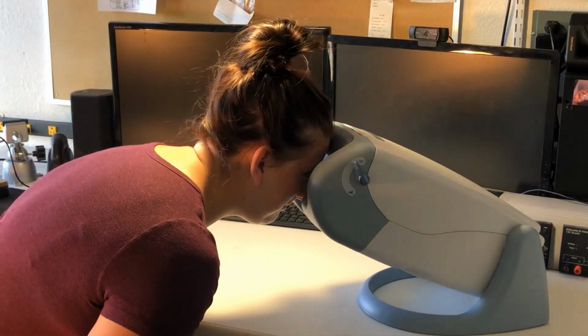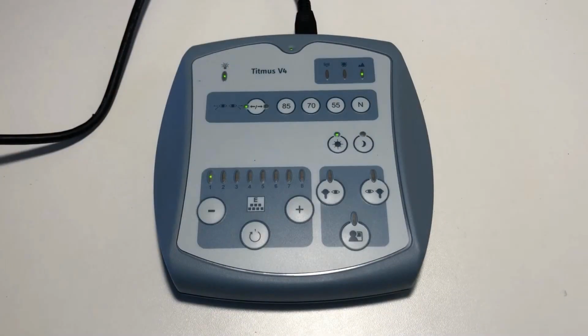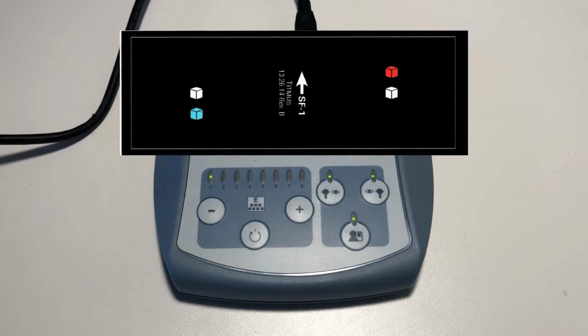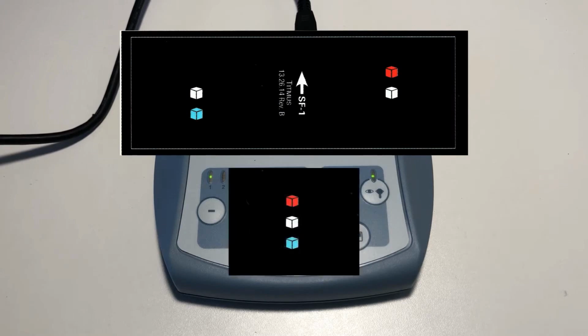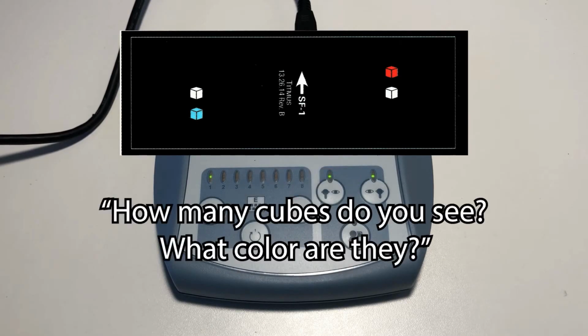You will know they are in the correct position when the lights on the bottom right of the control panel light up. Note the light on the left indicating that the vision screener is displaying slide number 1. This slide is testing the patient's binocular vision abilities. When their eyes adjust, the patient should see a combined image that looks like this. Ask the patient, how many cubes do you see and what color are they?